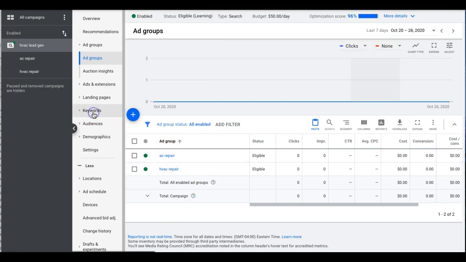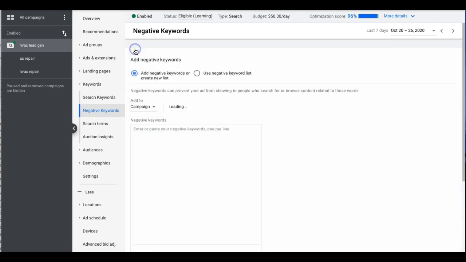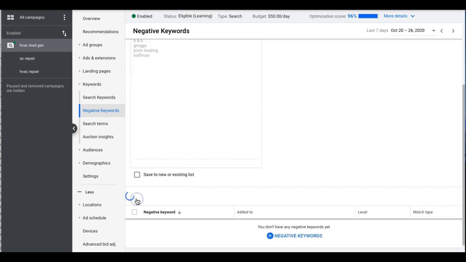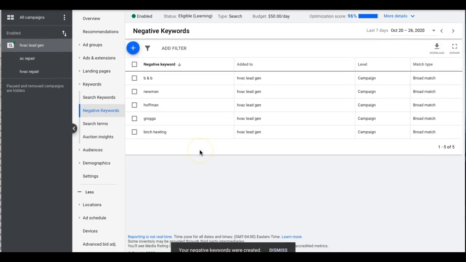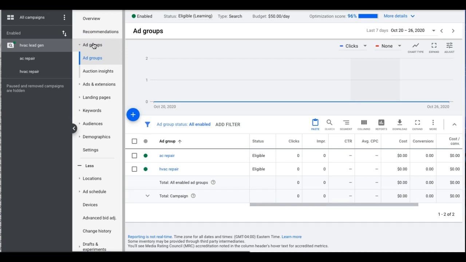You can see here we're looking at the campaign, the ad group level. We're going to come over to keywords, negative keywords. Hit the little plus sign here. Campaign level. Make sure it's set to campaign. Paste. Save. There you go, guys. That's it. That's how you win. Negative keywords.